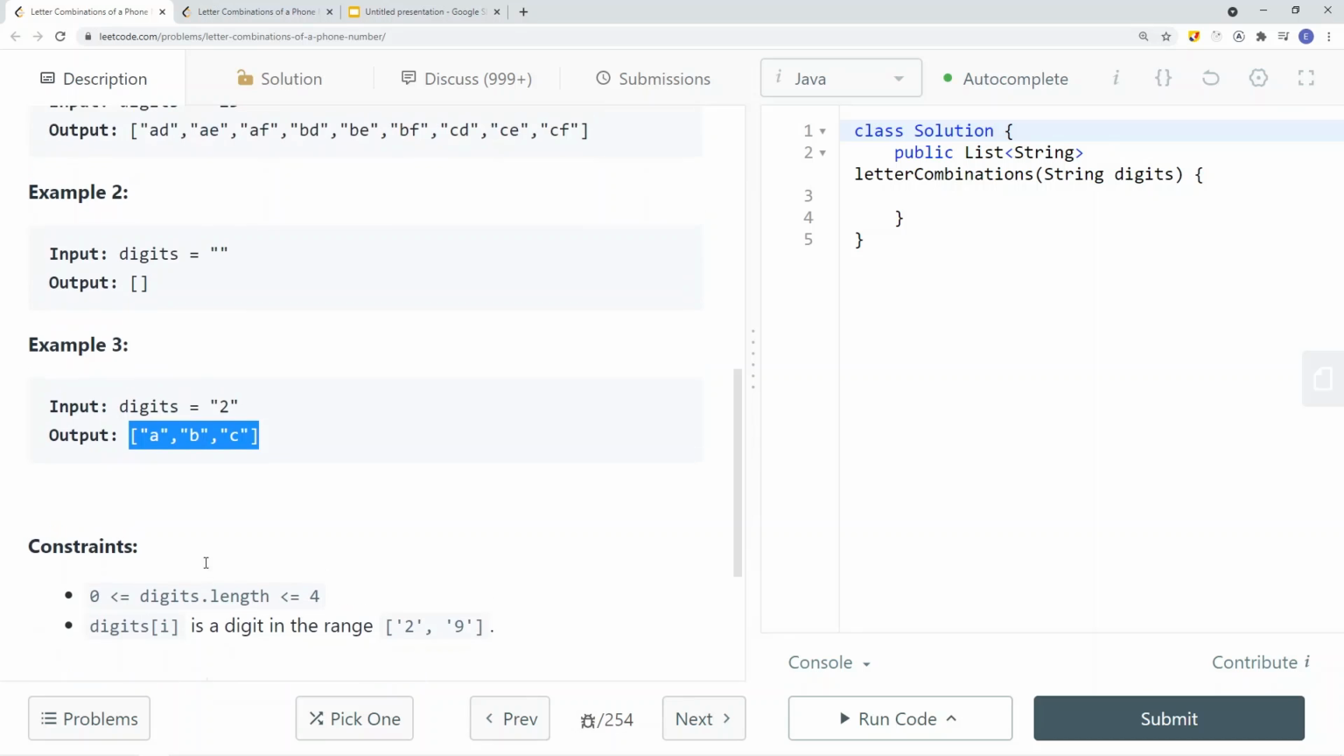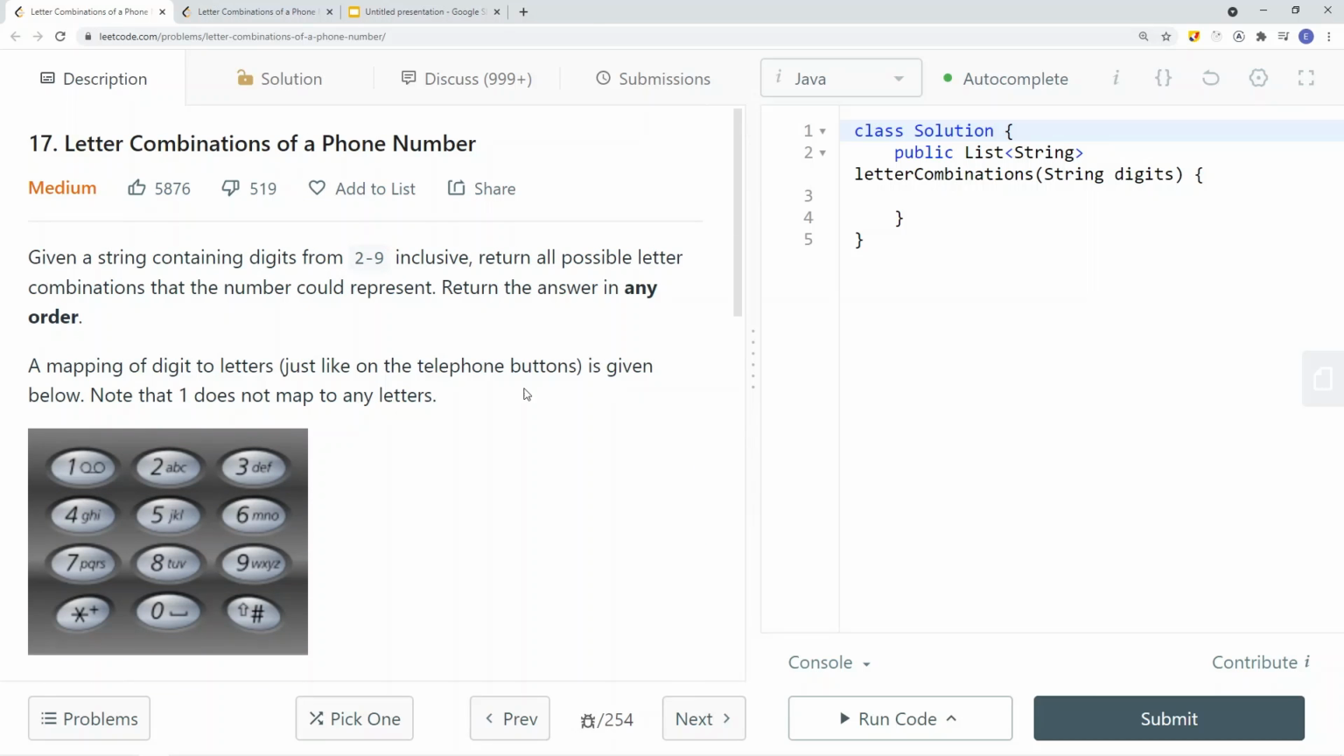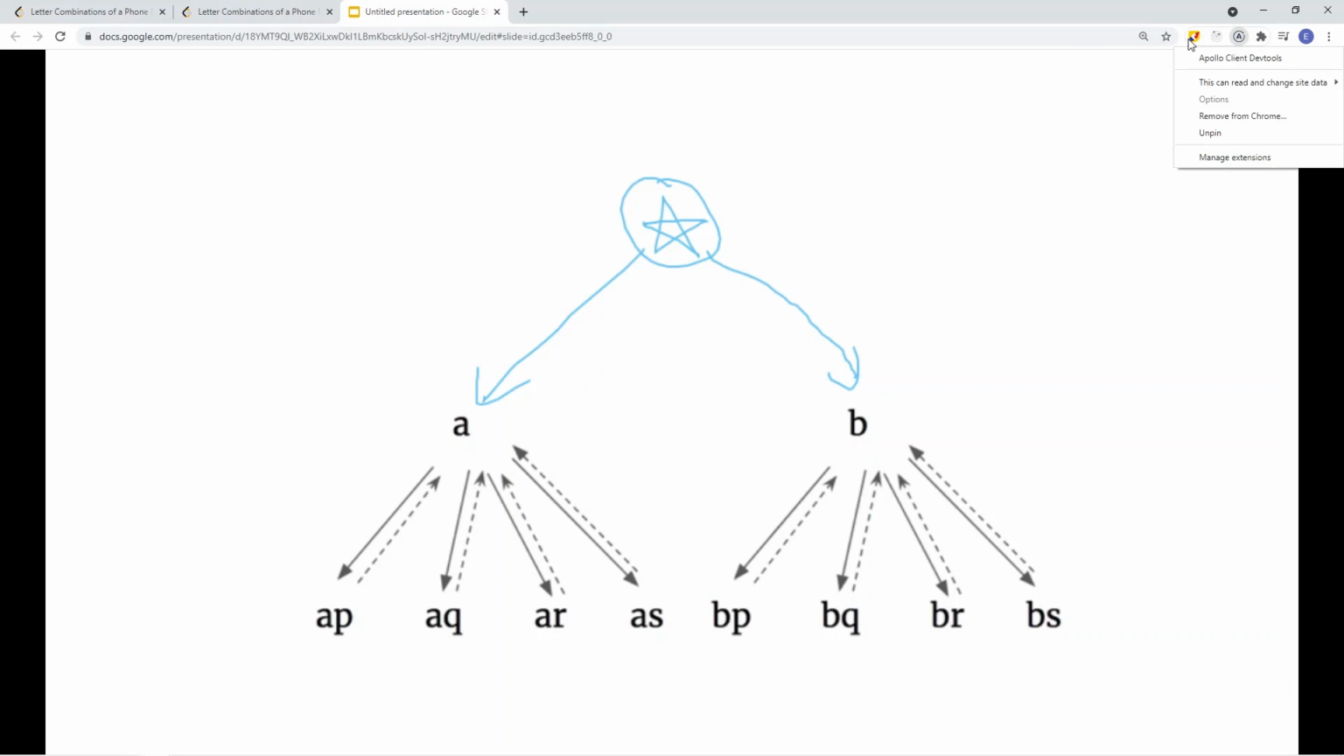So how can we solve this problem? This is a backtracking problem, and if you're interested in more backtracking problems, I do have a playlist on my channel where I specifically talk about backtracking. To solve this problem, we're going to use backtracking.